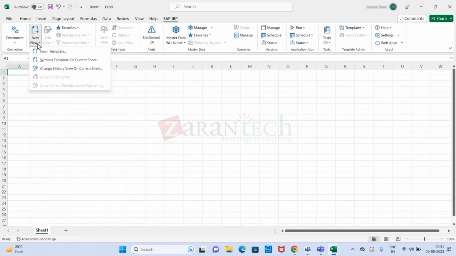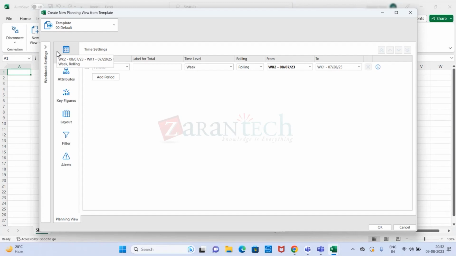When you click on new view, you basically see two or three open items. One is from the template, the second one is without template on current sheet, and the third one is change history view. If you click on without template, then you create the planning view from scratch. That is basically the master data creation from scratch. First we'll see from template. When you click on this, you see this window opening up.